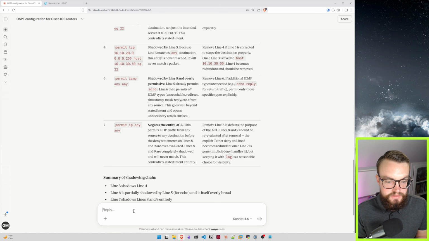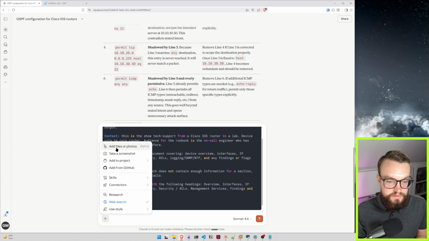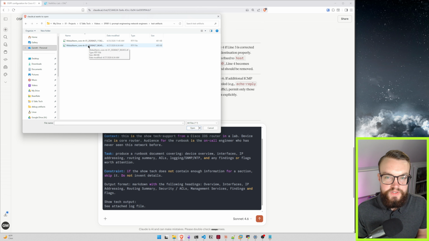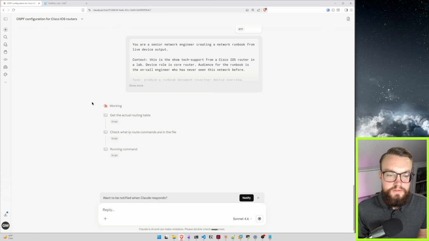And then we're going to go back to Claude, and we're going to paste in our documentation prompt. We're actually just going to put here, see attached log, and then we're going to add the file, and we'll just attach our terminal output file here, and we'll run this, and we'll just let this keep running here.